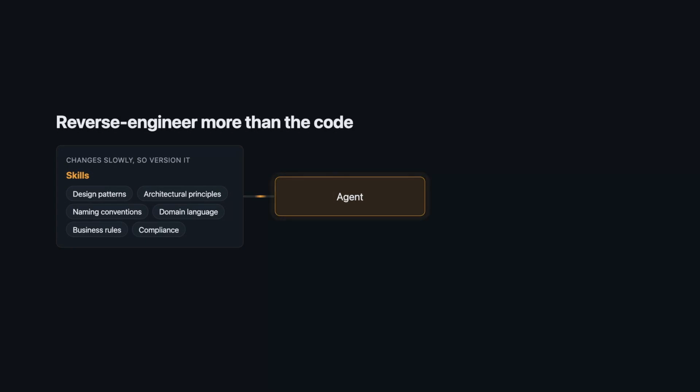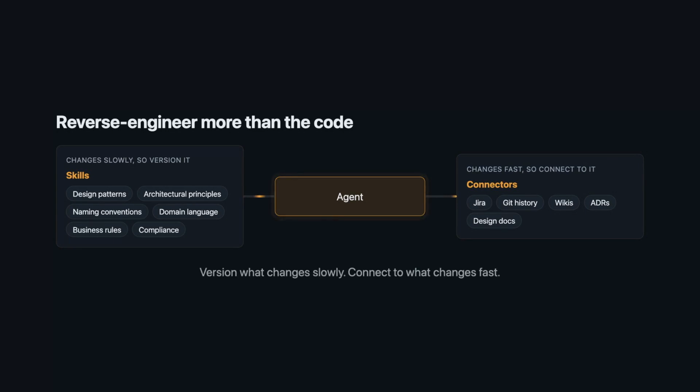Curated, stable knowledge goes into skills: design patterns, architectural principles, and naming conventions, plus domain language, business rules, and compliance constraints. Living high-volume knowledge comes through connectors: Jira for the history behind a change, Git commit history for recorded rationale, and wikis, design docs, and ADRs, architecture decision records for the rest. Version what changes slowly, connect to what changes fast. That grounding is what recovers the knowledge departed engineers took with them.